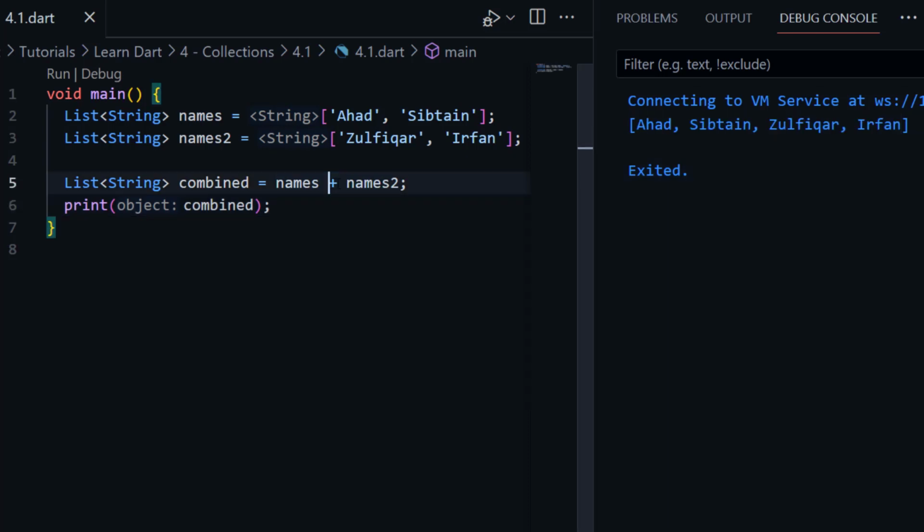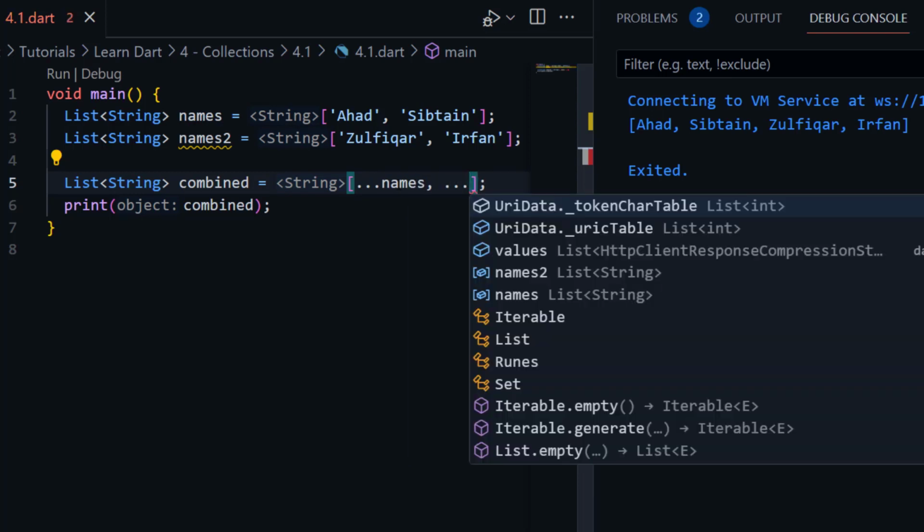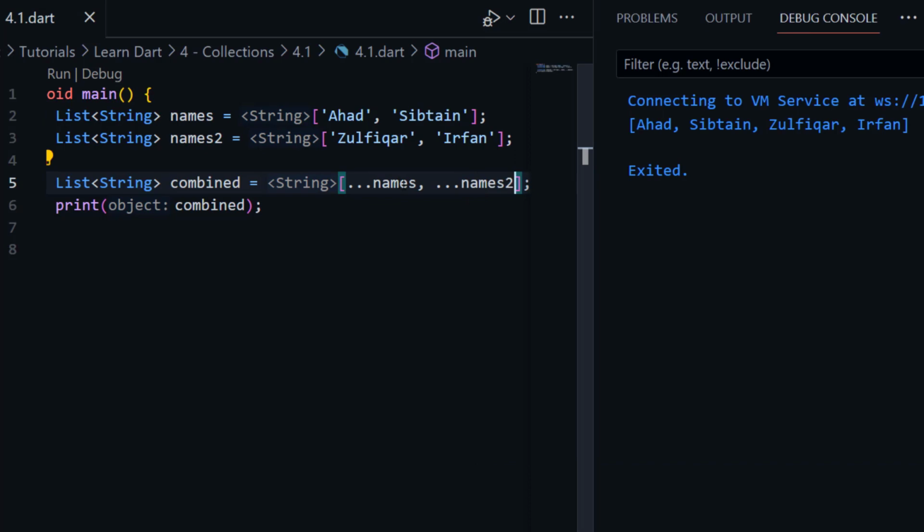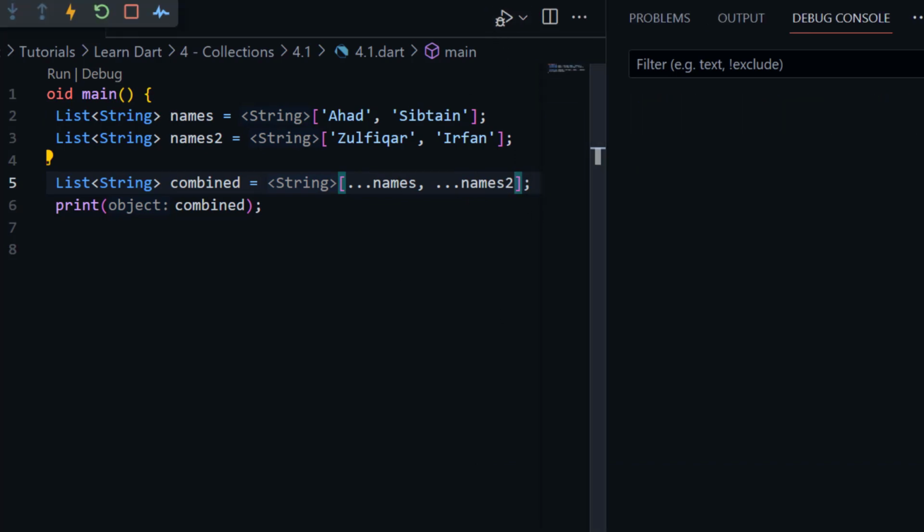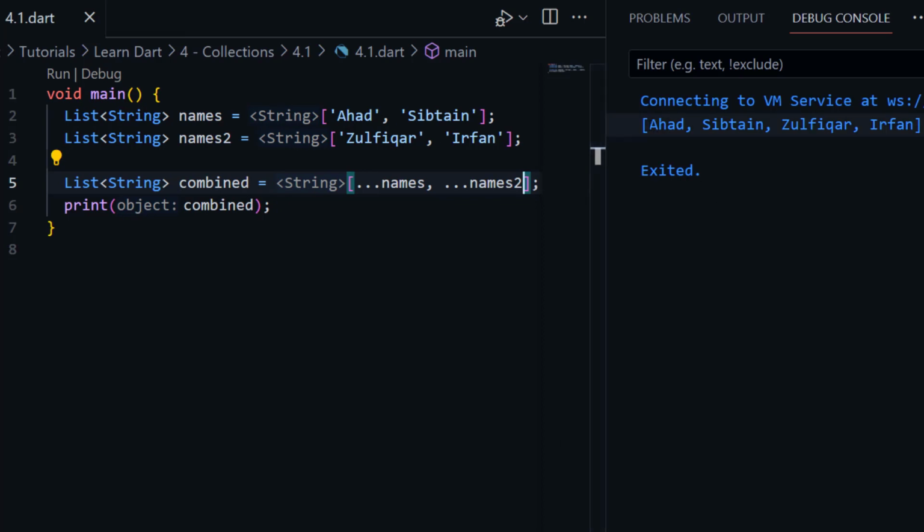We can use only the plus operator to combine two lists, right? There is also another way. Here we will create a list, and inside the list we will use our lists names by three dots, and here we can use names. Again three dots and names2. Now let me test it. Here you can see the same output, right? So these are the two ways to combine multiple lists.